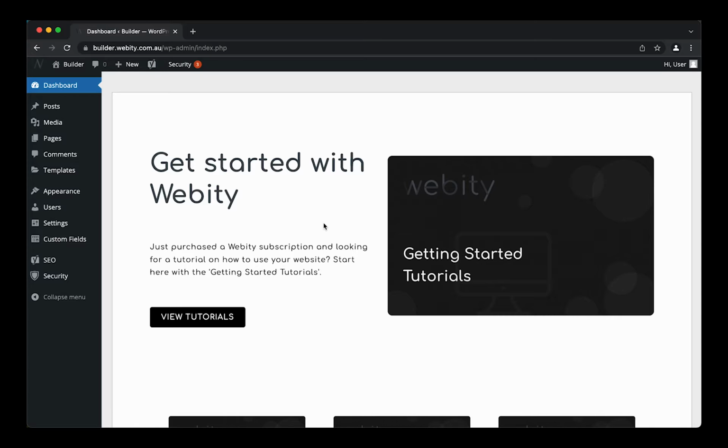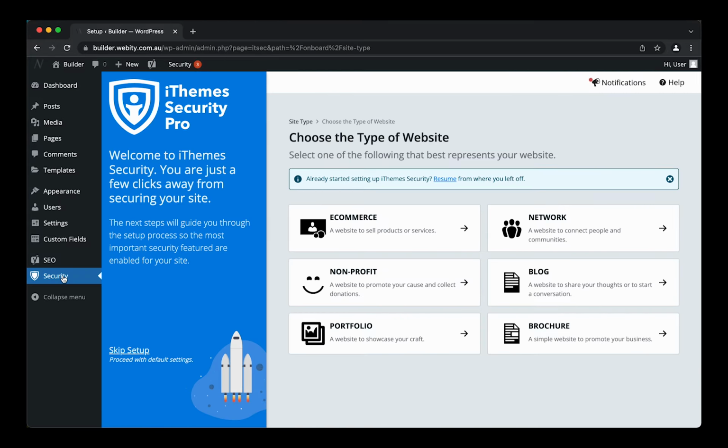To start setting up your website security, log into your website's backend. Navigate to the Security menu tab on the left side of the screen and click it. This will bring you to the setup process for iThemes Security.